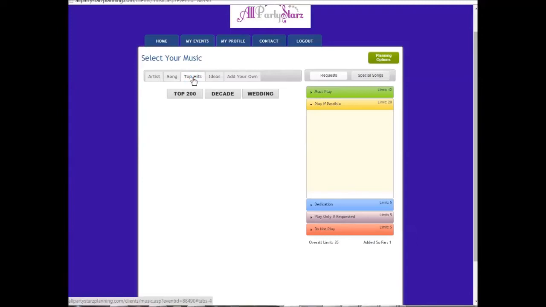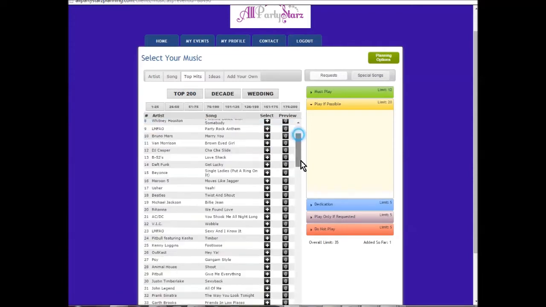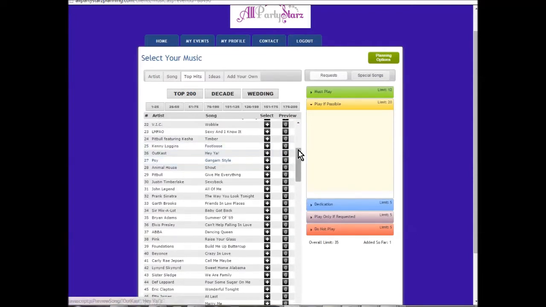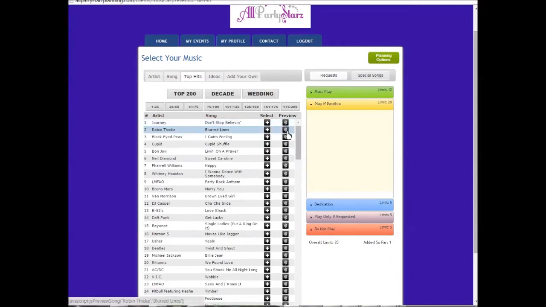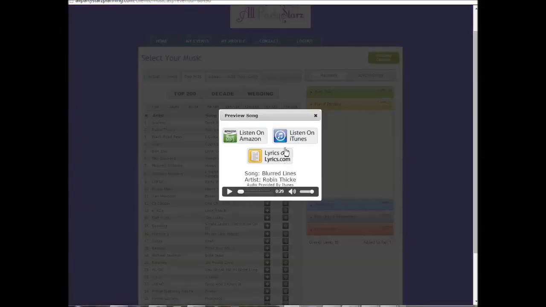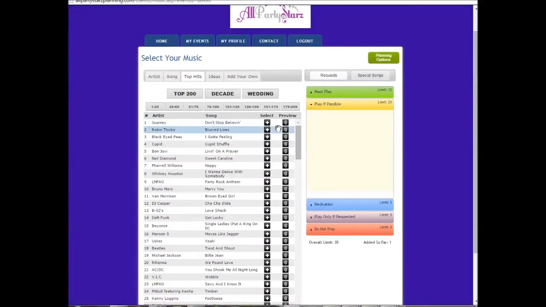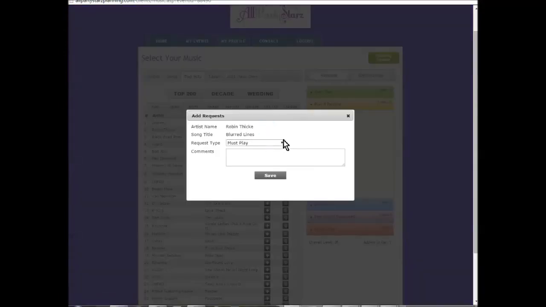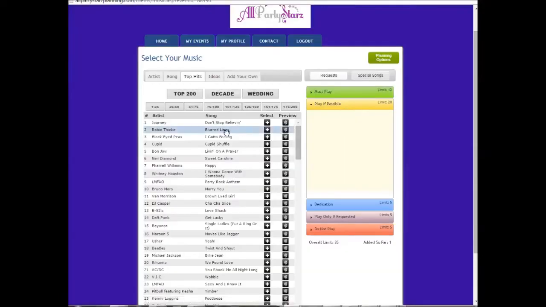Okay, the top hits lists are here for you, so you can look at the top hits. This system is linked out to several thousand DJs. I don't know the exact number, but basically it tracks every request from every single event that happens across the country. So it gives you a running total of the top 200 songs of all time. Once again, you can come in here, you can hit preview, listen to a song clip, or go look at the lyrics, whatever. Or if you're ready and you find that song, you can add it to one of your lists. Now that's for that kind of music.